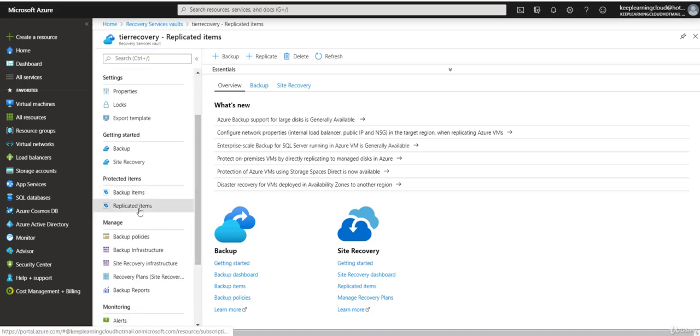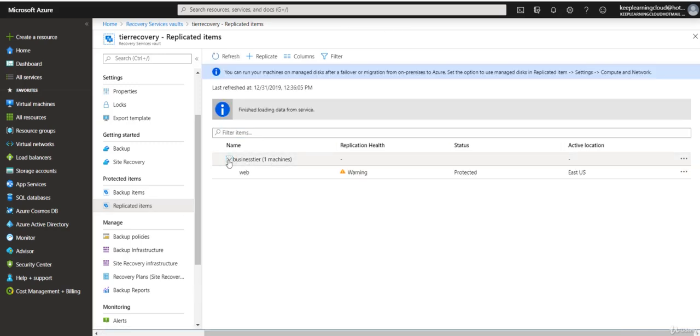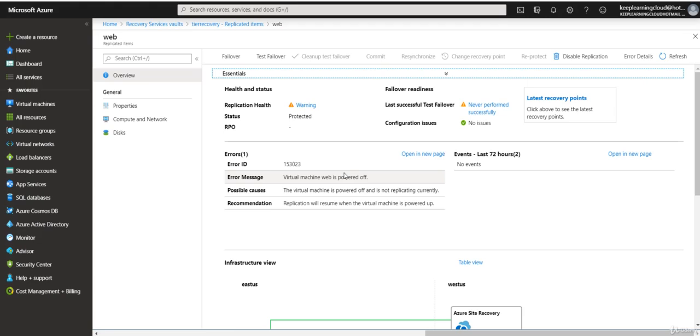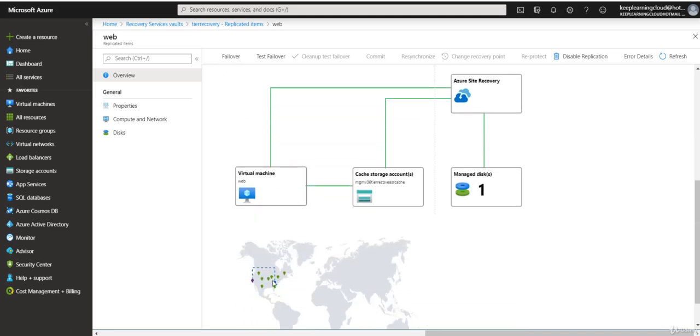Under that, once you click on replicated items, you will see the virtual machine that you are replicating from East US to West US. You can click on it further and it looks like there's a warning, which means the replication is not 100% complete. But once you click on it, you will be able to see the status. There's a warning here, but this is a more advanced panel which will let you view the status of your data. The blue little dots are still dotted lines. That means the replication is still occurring.